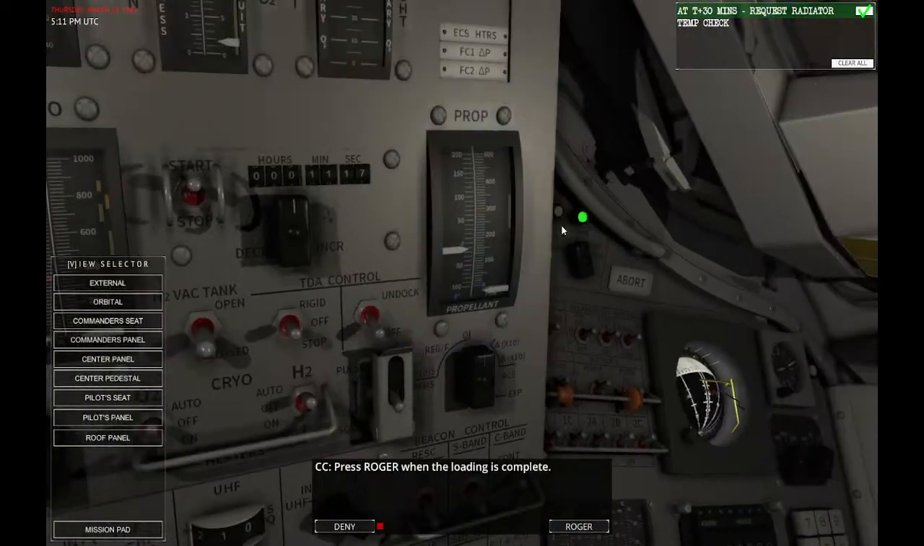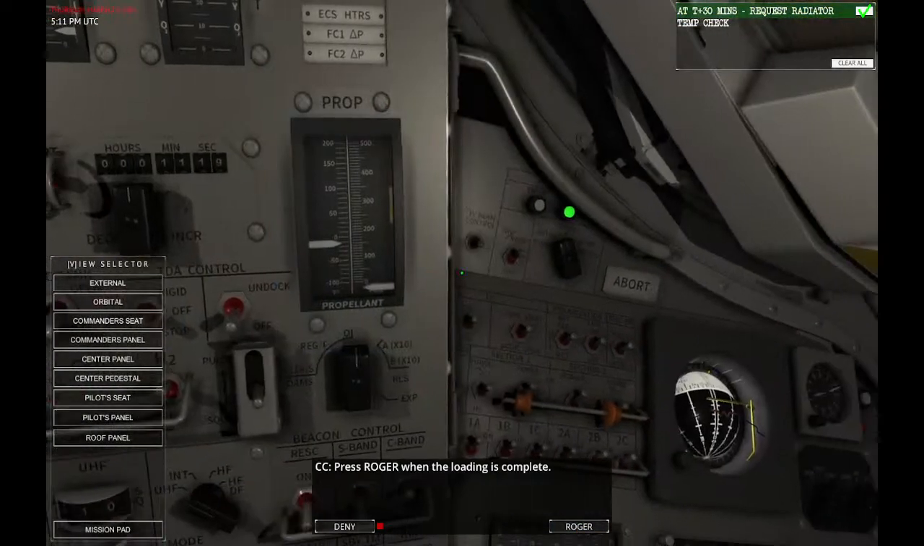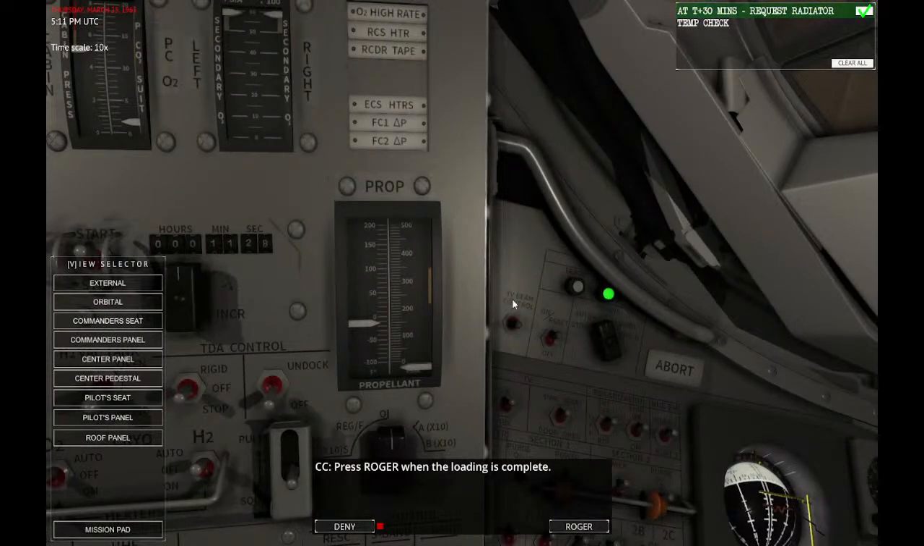Press Roger when the loading is complete. So just waiting for that now. And we're just drifting, because we don't have any attitude control.